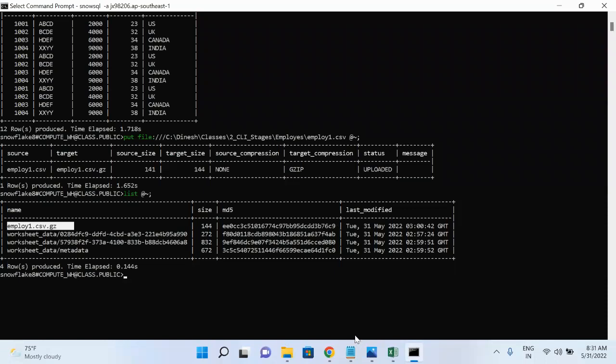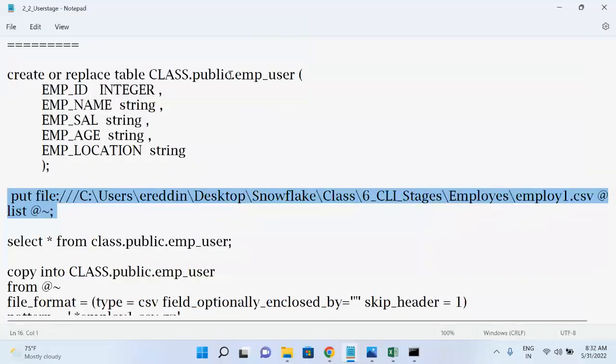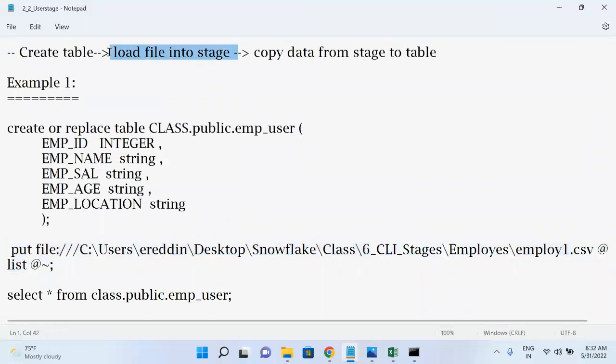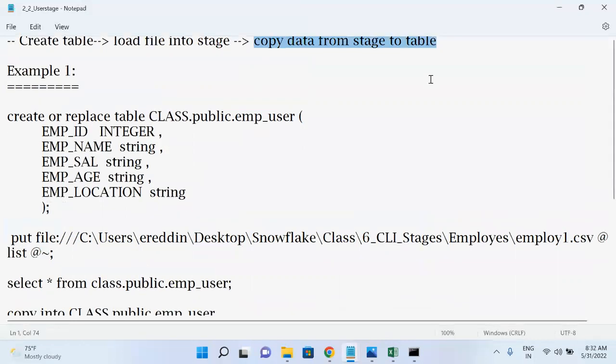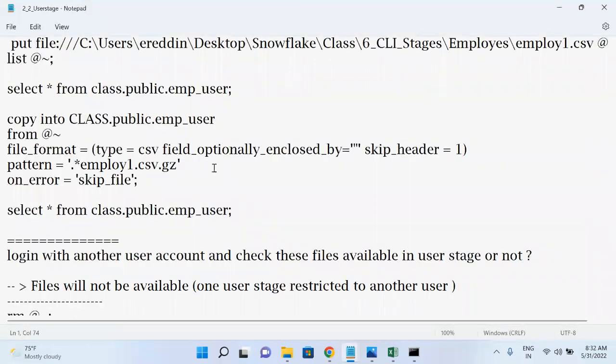What is the next process? The file is available in the stage. From here, we need to use a copy command to copy the data from the stage to the table. For that, you need to implement a copy command. Just concentrate on only these 3 lines. Later, we will discuss about these things.